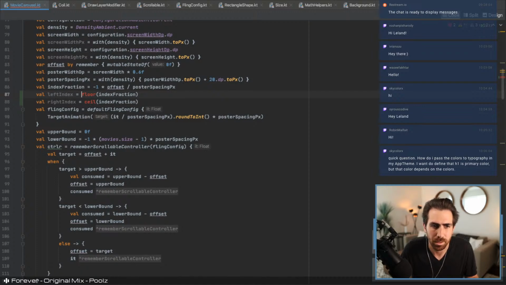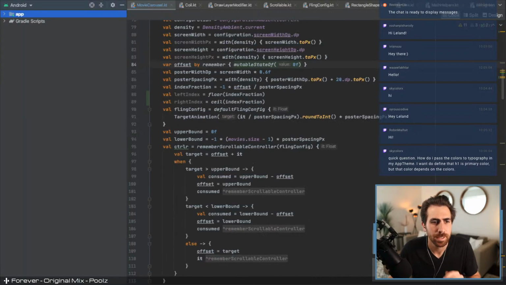Really want Kotlin.math. It always shows up as double, which doesn't seem right. Yeah, I guess the float overload is just hidden for some reason.